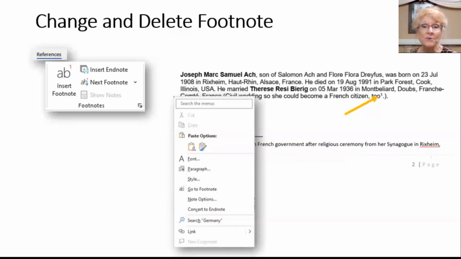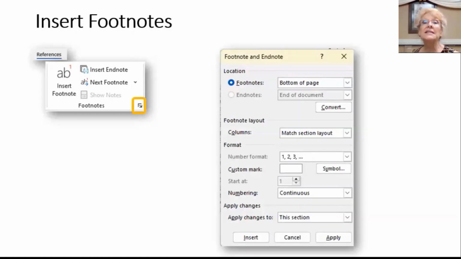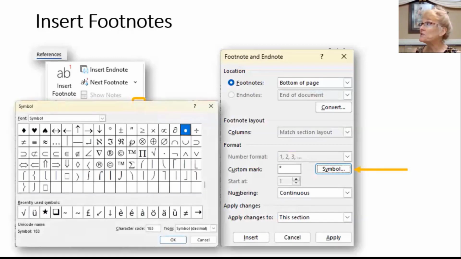To delete the footnote, delete the number, which then deletes the footnote. For more options, click the dialog box launcher. Here, change where you want the footnote to appear. Here you can change from numbers to an asterisk or some other symbol. For example, if it's a family thing, you can put a heart next to it instead of a number. So you know this is specific family information.